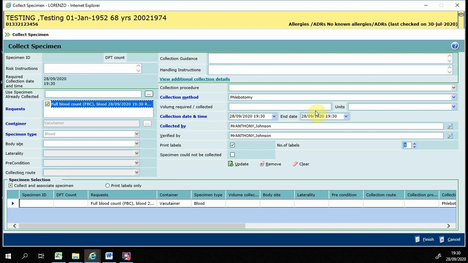If that's not the intention and you do actually want the patient to be taking this paperwork to a phlebotomy team or maybe a community hospital, ensure you do the print labels only, which is the equivalent of the ICM request form. Once you've done that, you may press finish.